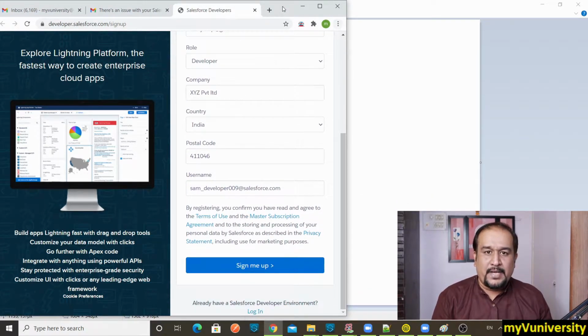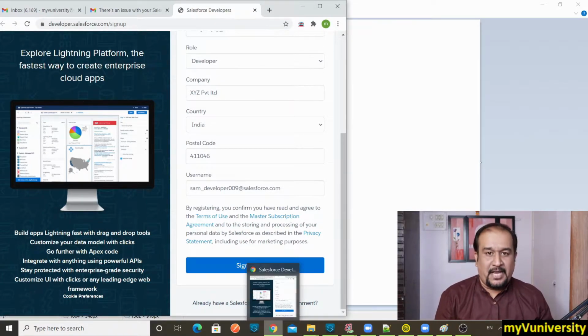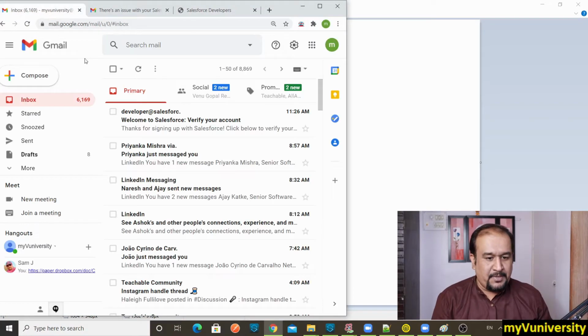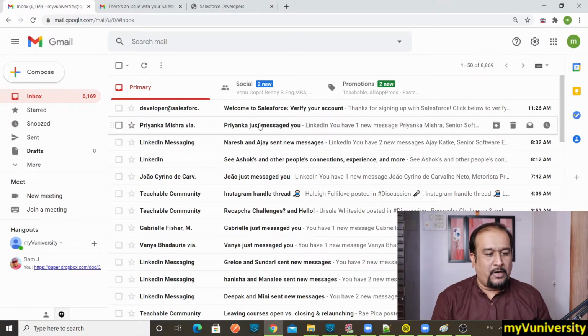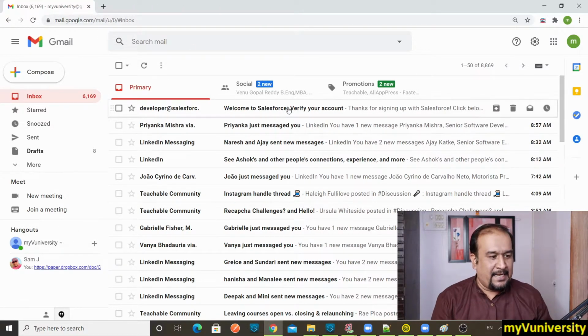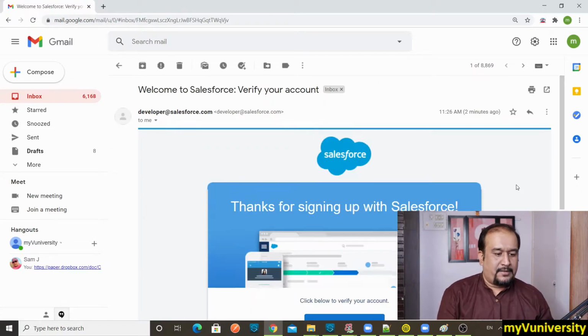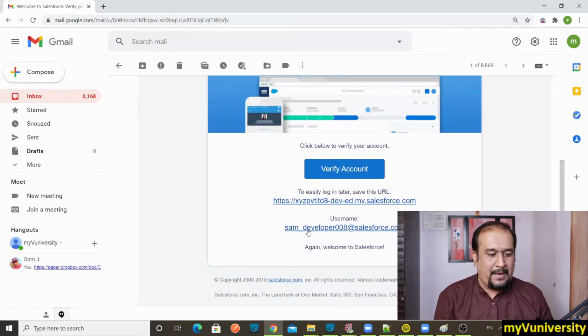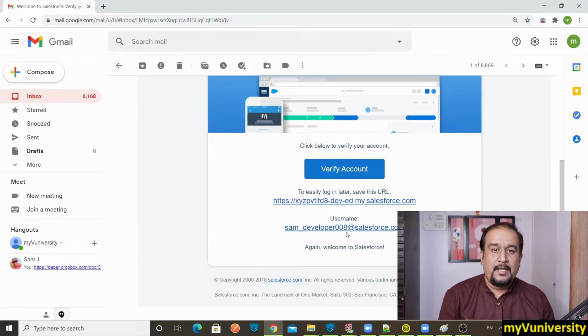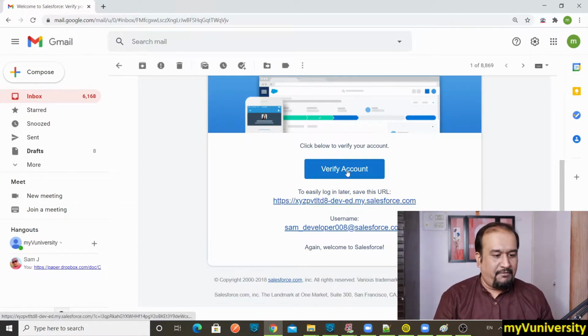Okay, and you can see the username I have provided. Let me check, because a couple of times I tried that. Here you can see that I got the activation mail. Let me close this Salesforce tab. In this account, I did get this. So it is 008, Sam underscore developer 008 at salesforce.com. This is my username. So let me verify my account.